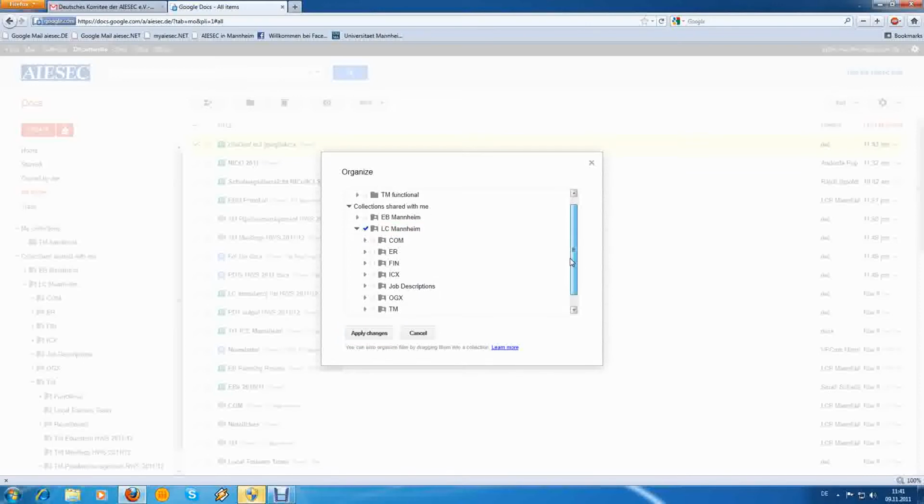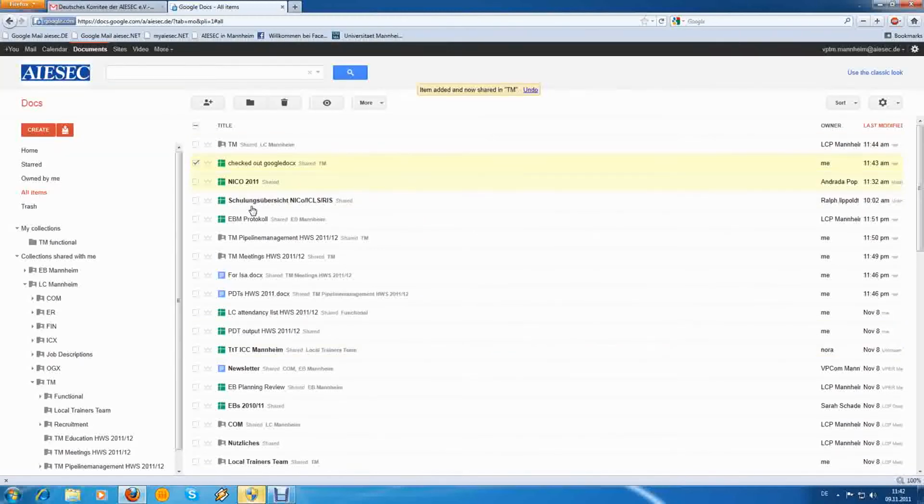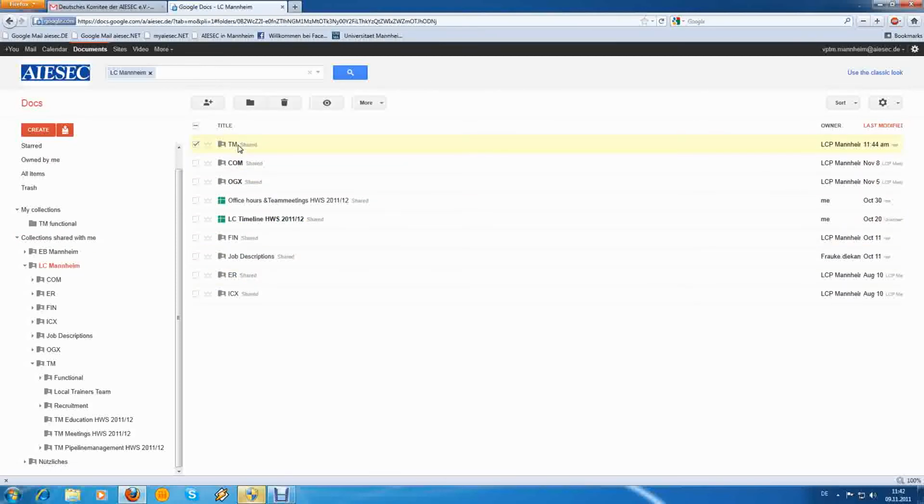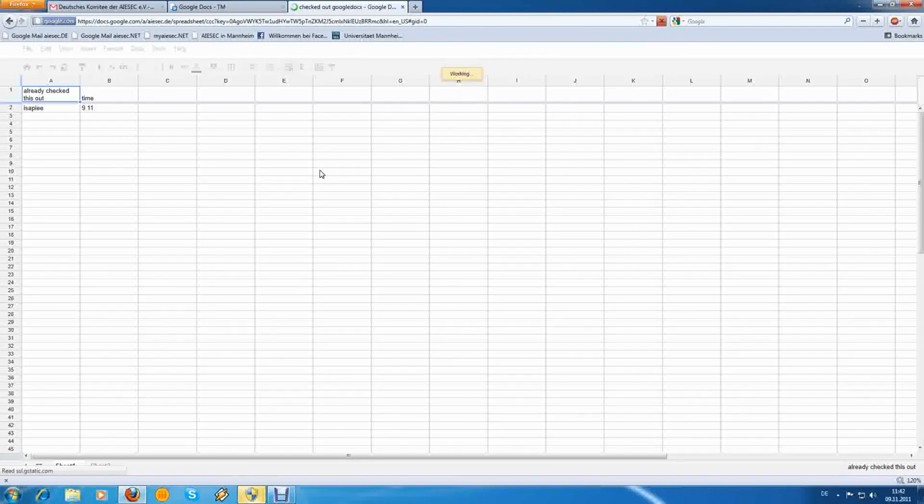Really, we can leave it floating because it is just for you all to sign in, so I know you used it. Maybe we can move it to the TM folder, actually. So this is in the TM folder. You can all access the TM folder now and sign in if you checked out Google Docs, if you tried it out. So this is where you can find it: collections shared with me, LC Mannheim, TM, and there you have it. So please all sign in so that I know you used it and not just Isa P.